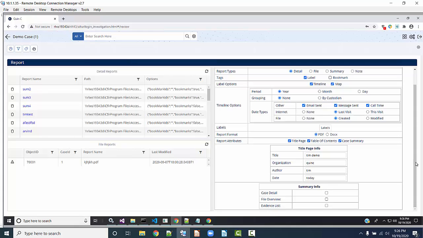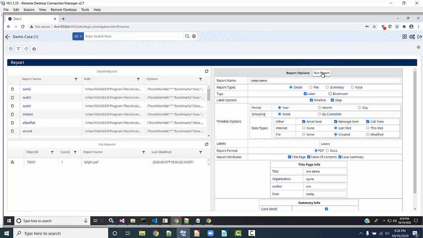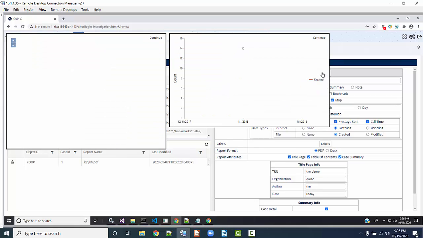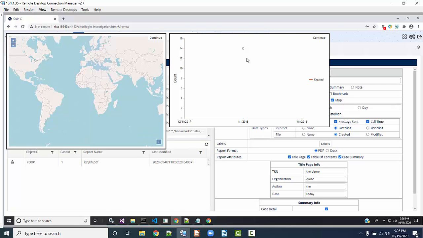All right, and what information do I want from the case summary? I want case detail, I want fire overview, and I want evidence list. So basically I'm asking for everything. Let's go ahead and run this. It doesn't take too long to run. The first thing it's going to show you is the timeline that you've requested and the map you've requested. It won't run the report until you've okayed these.